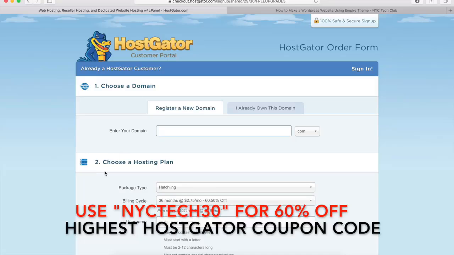And this is actually where you choose your hosting plan. So let's go to step number 1, choose a domain. We're going to register a new domain. So make sure you're on this tab right here. And what you want to do is type in the web address that you want to register. So I'll type in howtowebtutorials.com and then push enter.